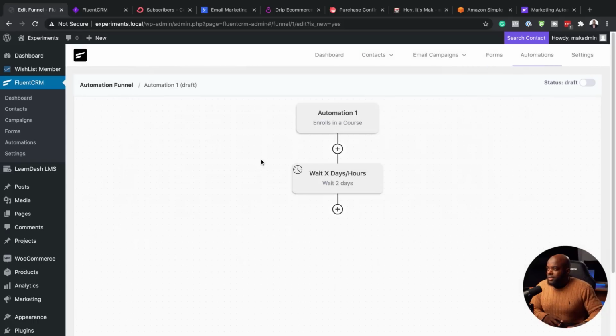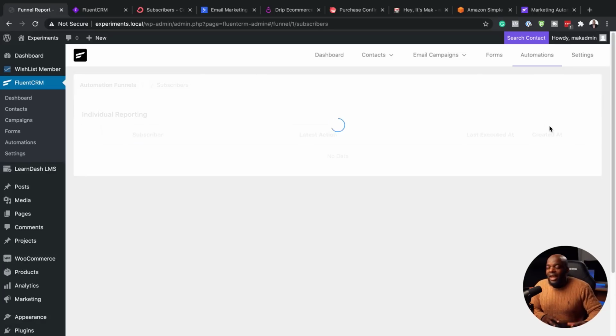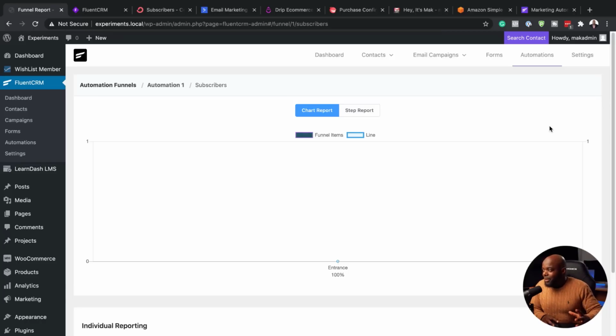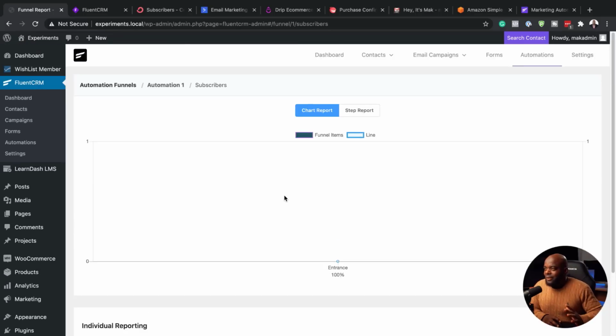Now, there's also other things that you may want to take a look at here. If I go back to automations, we have automation 1 here. I can go to the reports and see how that automation is performing. So it has its own specific reports. And this is what I really like, because I'm all about stats. If I don't see what is happening on my website, that makes me very, very nervous, because it makes me feel like nothing is really happening on my site. So having these reports on each individual automation is fantastic.